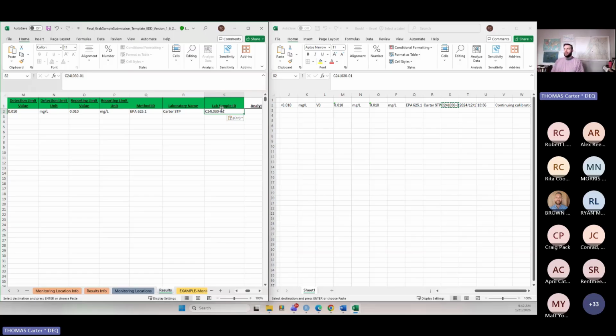That makes it much easier for you or us to compare these results to the PDF lab report that you've been given alongside. So that helps us match it up, and it makes it easier to define what your samples are, because you don't want repeating lab sample IDs. These need to be unique for each individual sampling event.